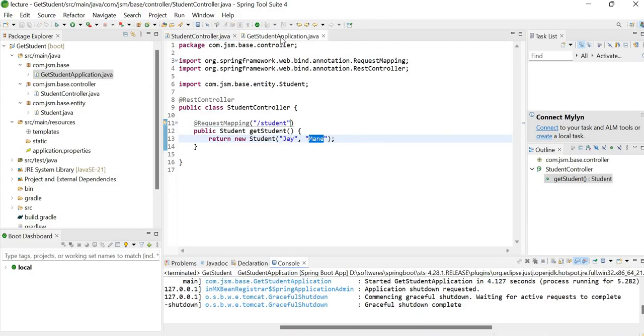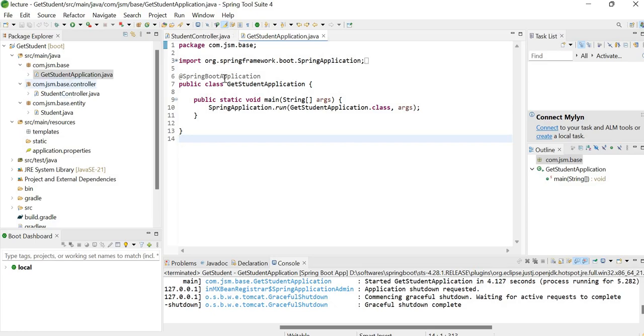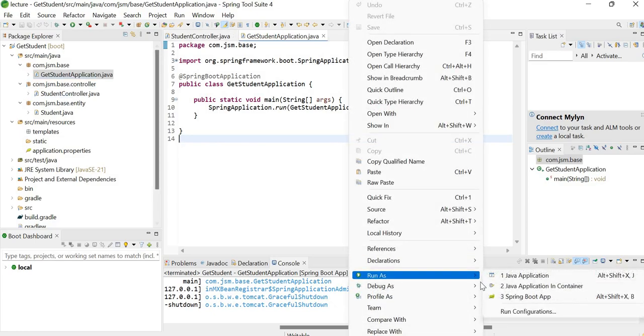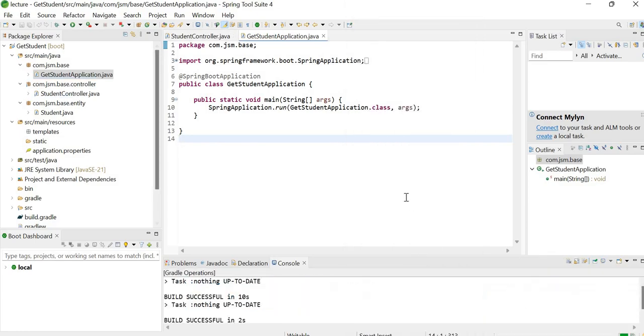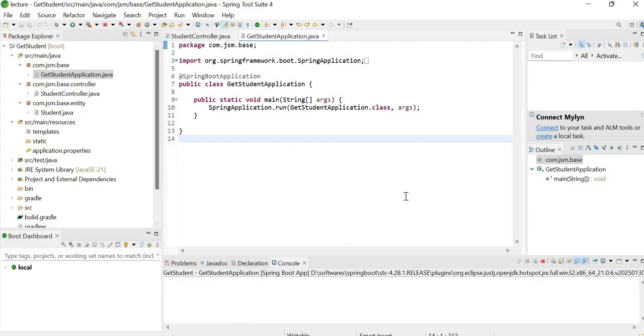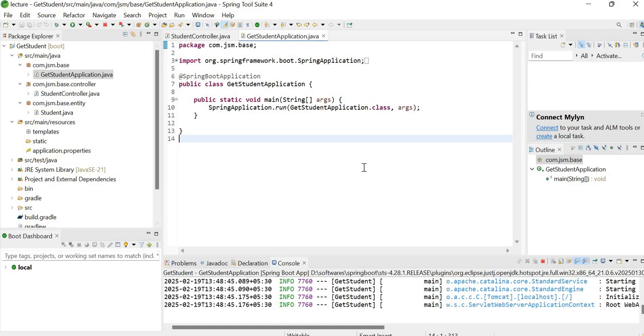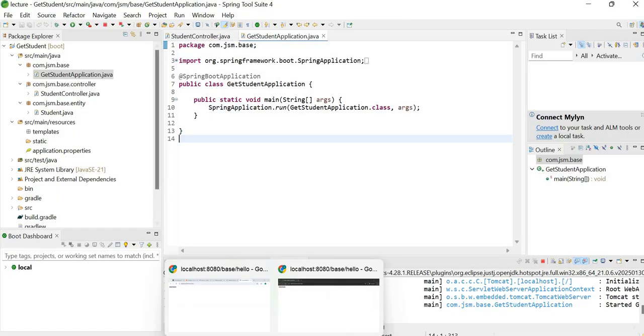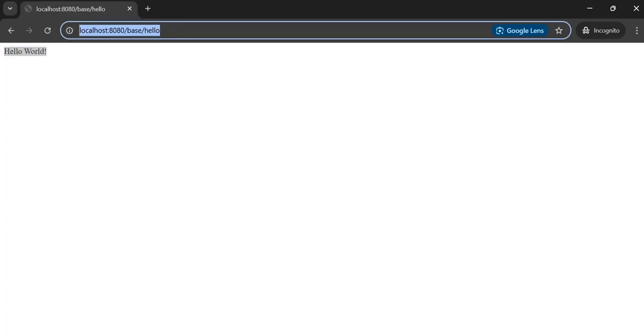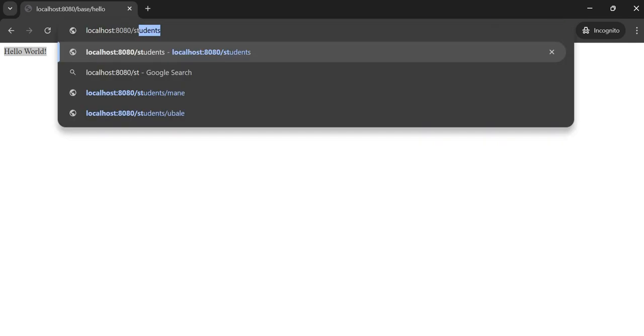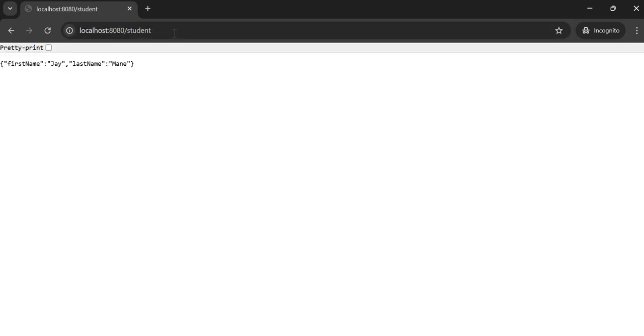Just 1 minute, let me again start. Run as a Spring Boot app. So actually internally we are using the REST controller annotation. Internally it uses @ResponseBody, so that's why, see, 8080 and /student. See, so it is giving us first name as Jay, last name as Mani.